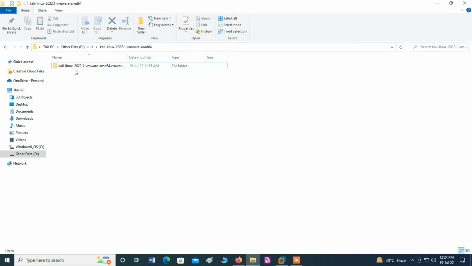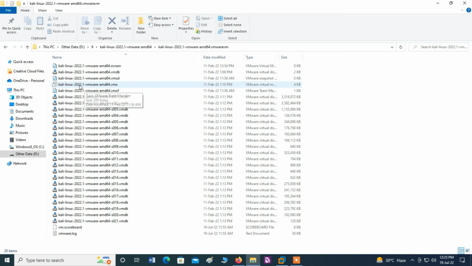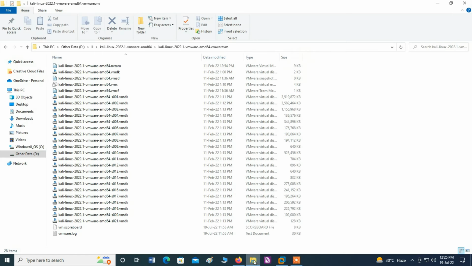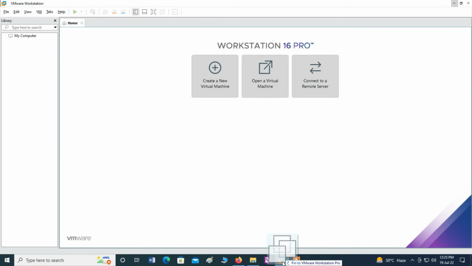Now you can go to the image and double click on it, .vmx, or you can open VMware Workstation and simply drag this file into the VMware Workstation here.